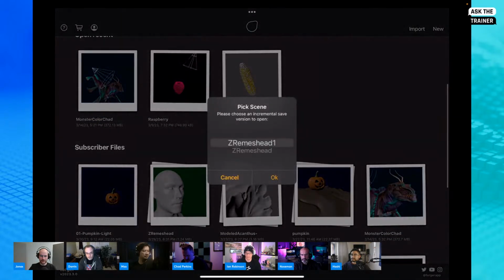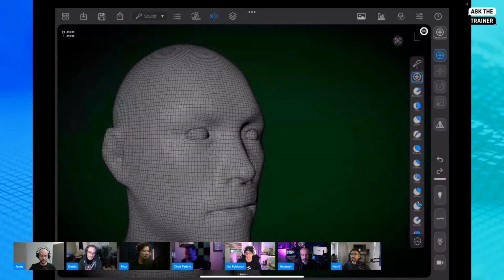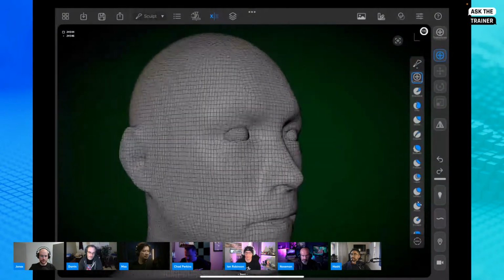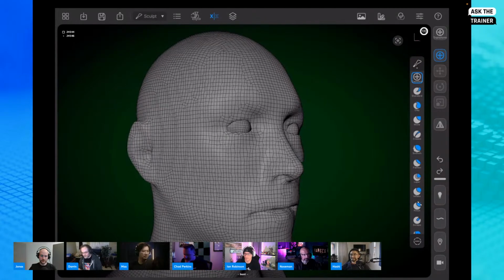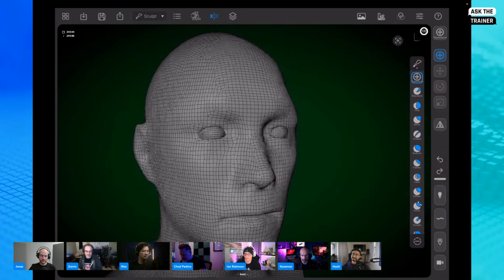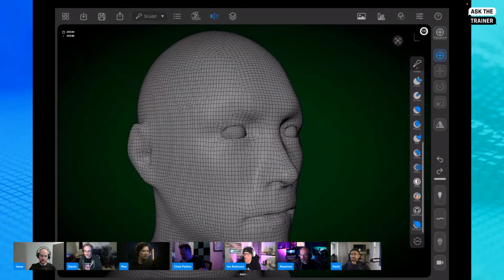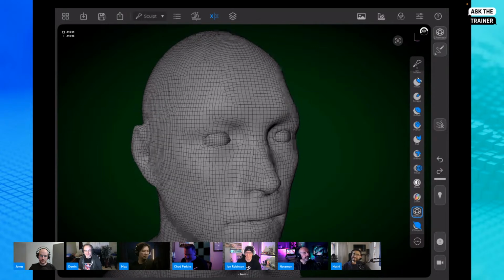The last thing I want to show you is that Forger was getting jealous of every app in our library apparently getting ZRemesher. So we've taken ZRemesher from ZBrush and added it here. And it works as a tool. So if I go down to ZRemesh towards the bottom, then we could remesh it.